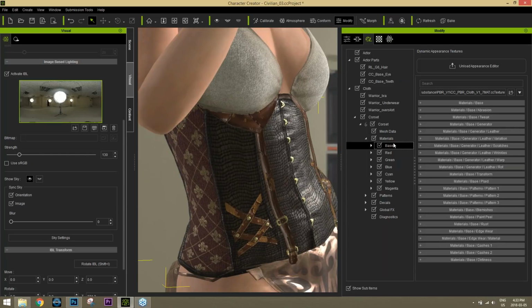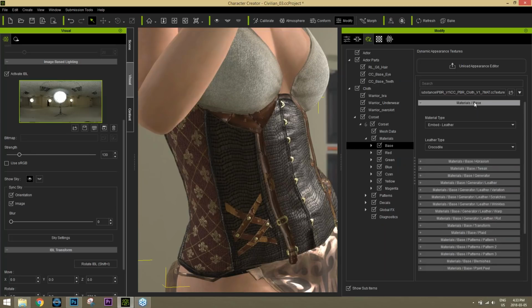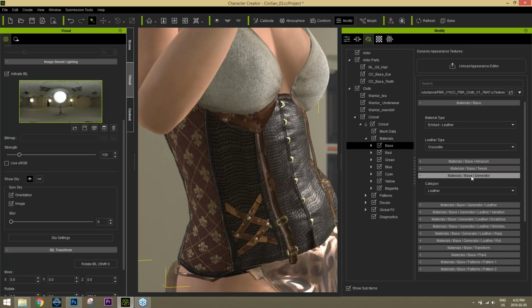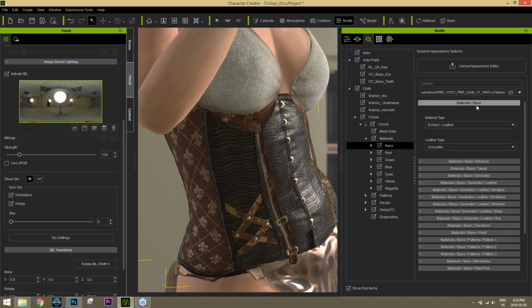Now you can use any of these sections right here. You can generate your own leather, which we'll talk about a little bit later. If anything says generator on it, that's going to be generated in the Character Creator program, which we're not going to use right now. Okay, we're just using this material base right here. And we're using an embedded leather, okay? We're not using a material-based generator. We'll talk about that a little bit later. So we're just using the material base, right? So these are embedded bases.